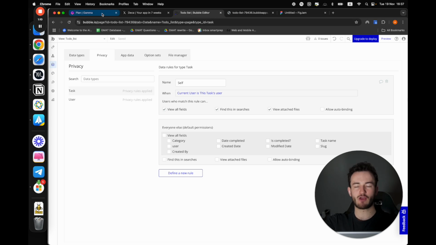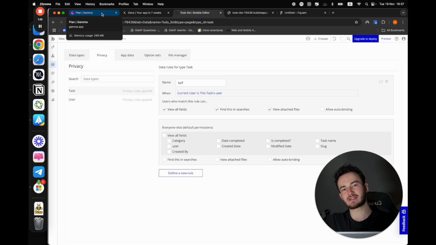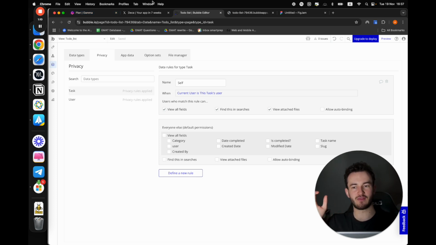For the sake of these tutorials, we're not going to cover any more privacy rules, but just remember, whenever you set up a database in Bubble, always set your privacy rules as strict as possible, so as few people have access to data as possible, and make sure that people who should not have access to sensitive data don't have it in this privacy tab.